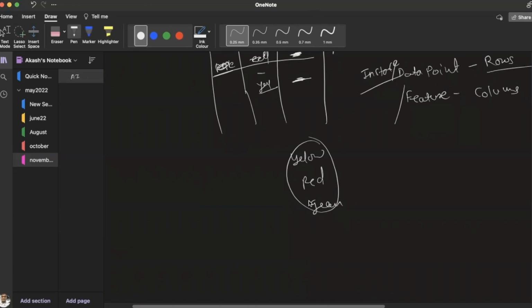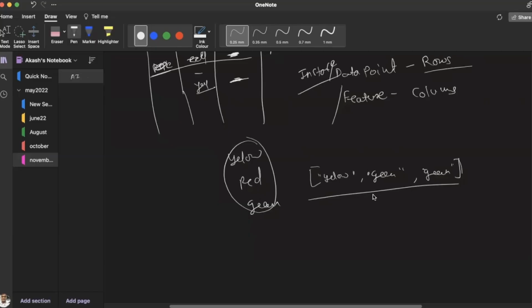If you have values in an array like this, these yellow, red, and green will be stored as strings. You cannot pass these string inputs to a lot of statistical models. Like you cannot pass this to SVM, you cannot pass this to logistic regression, you cannot pass this to KNN. You have to change these values into numbers.